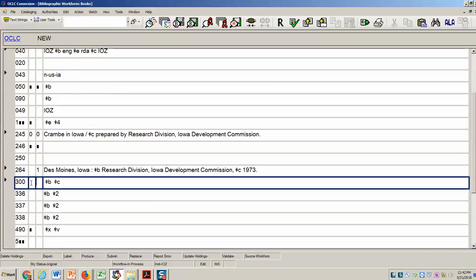Okay. 300 is for the basic physical description. There are no subfields. And this is pretty straightforward pagination. Its pages are numbered 1 through 16. So I'm going to say 16 pages. Space colon and subfield B would be illustrations, maps, and so forth. It doesn't have any of that, so I'm going to go straight to the semicolon, get rid of the subfield B, and C, subfield C is the dimensions. It's 28 centimeters.